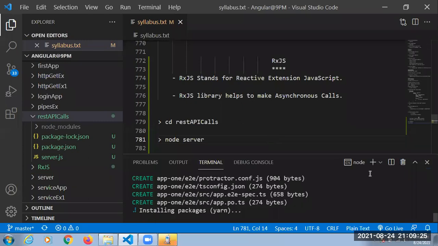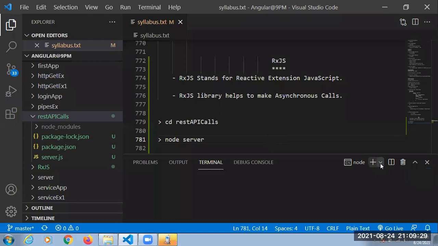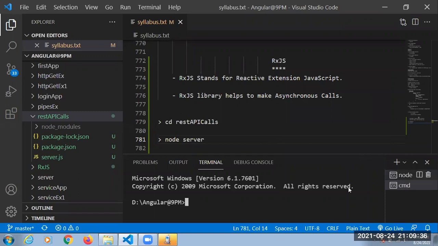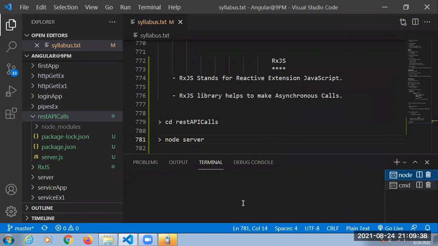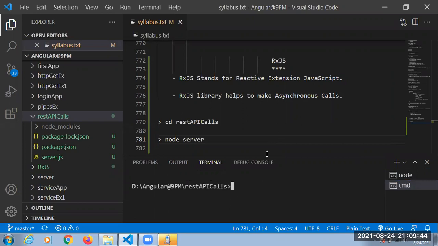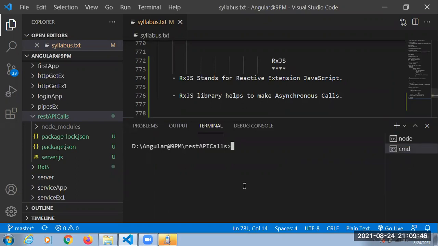Anwar, can you open a new terminal here? Let me open the new terminal here. Simply, we need to open a new terminal. Once we go to the new terminal, cd space Rest API calls. How to start the node server? node space server. Whenever we call node server, automatically we are able to start the server.